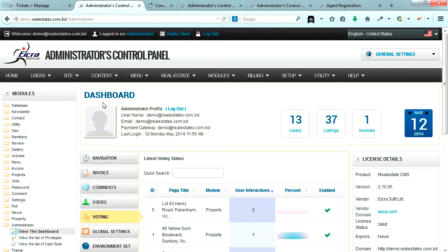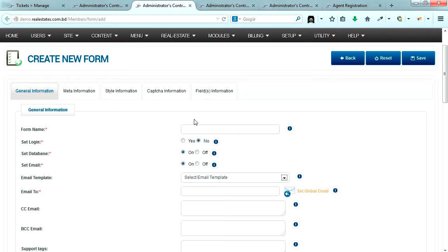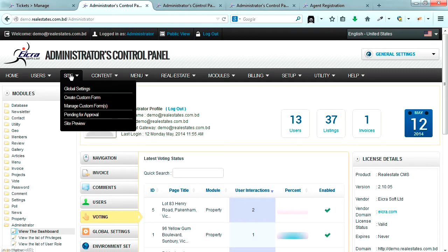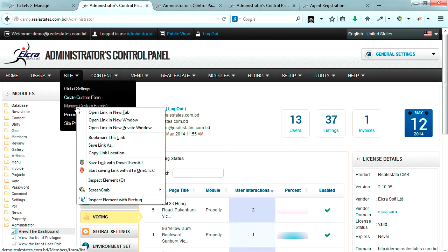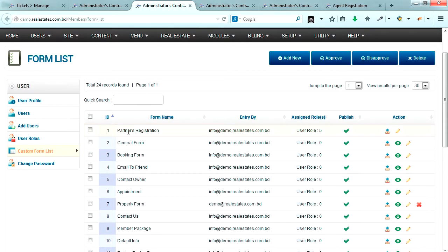Here again under site there is a sub menu called custom form. So I open it in a different tab. Under site you can see create a custom form. So this is a custom form you can create. Under site you can also see manage custom form. Manage custom form is the list of the forms that you have preloaded. You already have this form. So this is the partner registration form, which is by default available to you after installing this software.